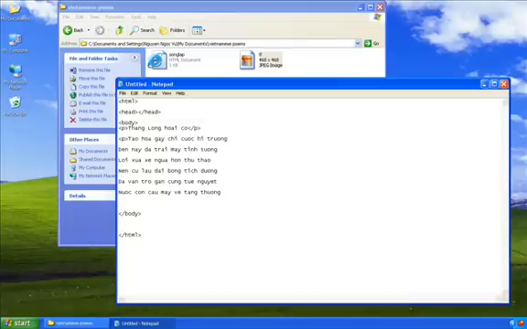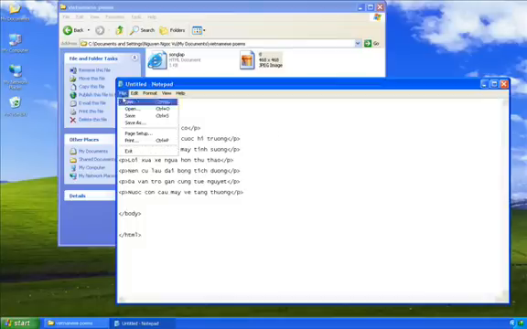So I put it here, paragraph. For each one, we need to open and then close. Open, close, open, close. Okay, so now I save.